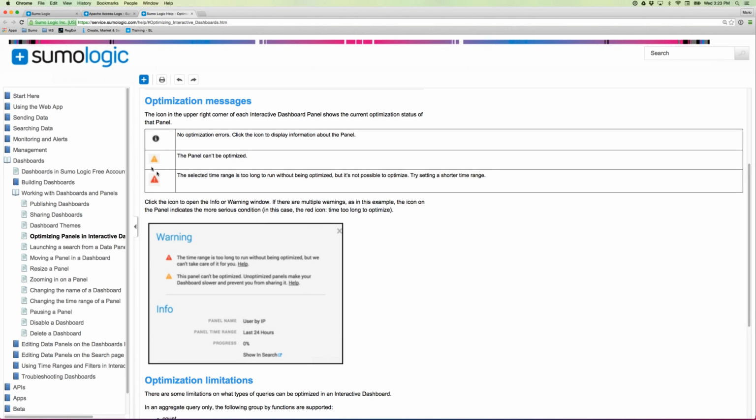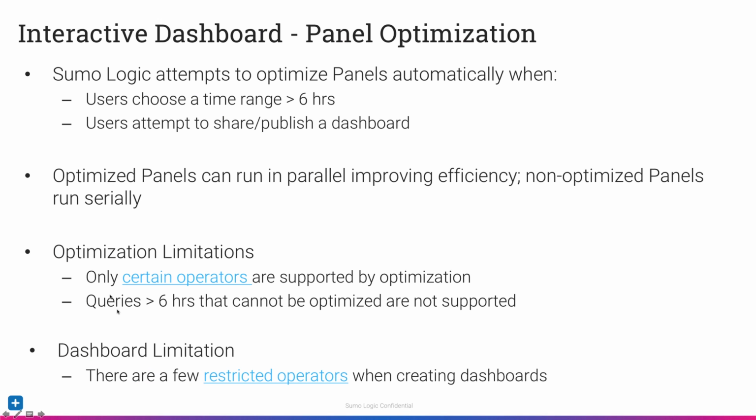And you will notice that because we have these different triangles showing that. This means you're all good, you're optimized. This means we cannot optimize you because perhaps it's something that we don't support, or this red one means the run is too long and without being optimized, we just cannot support that. So only certain operators are supported, and queries that we cannot optimize that are larger than 6 hours, we cannot support through an interactive dashboard. You'd be forced to put that into a live dashboard.